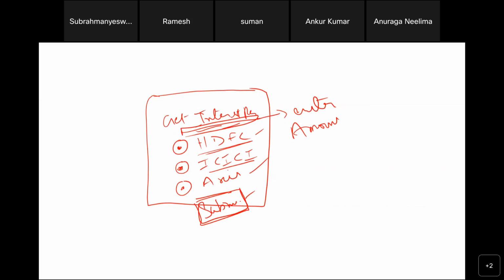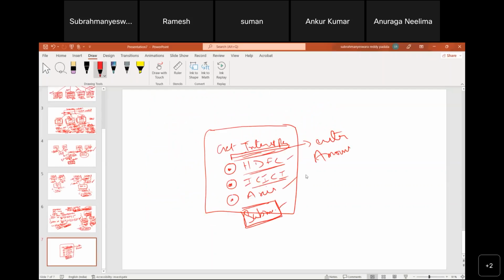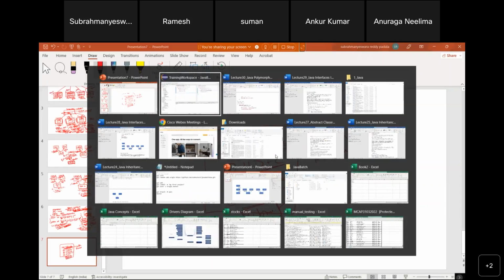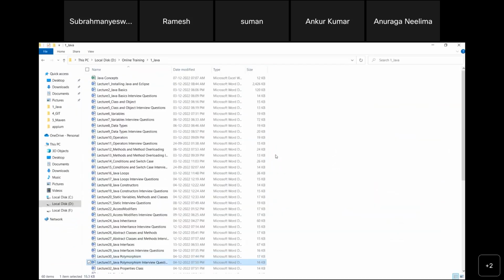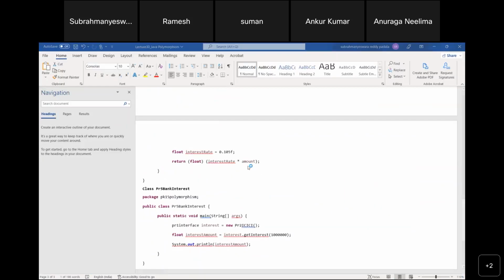Okay, this is about polymorphism. Do you understand? Any questions on this one? Just understand this polymorphism concept, and the different kinds of questions on it. Any questions, guys? Okay, it's clear for me.